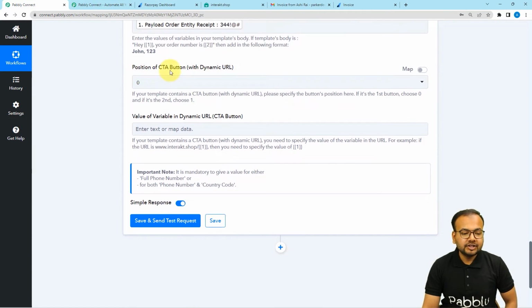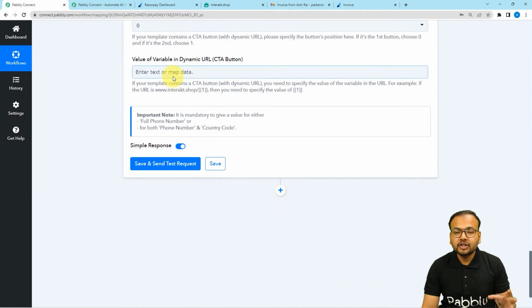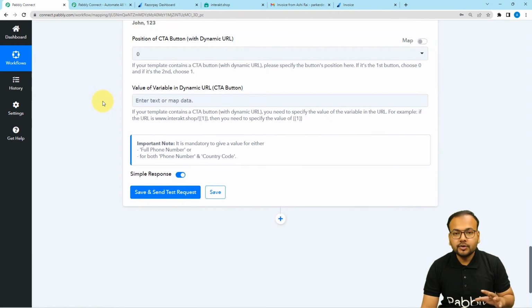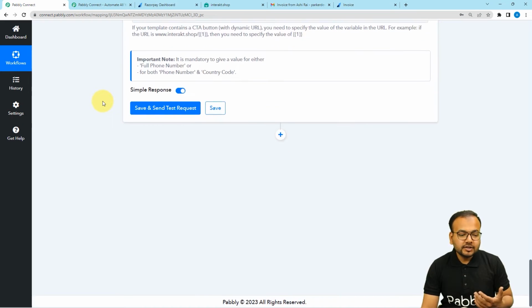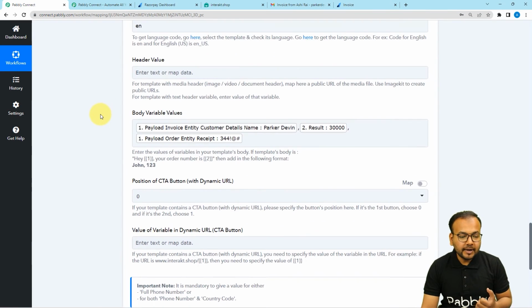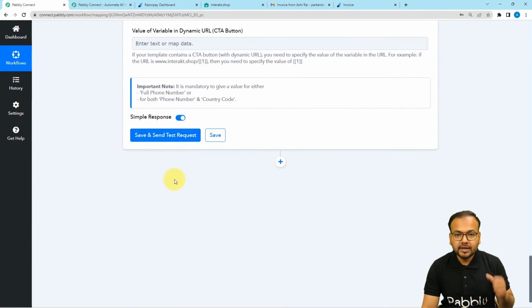And here we have this CTA or call to action button option also. If you want to place a CTA button in a message, you can select the position of CTA here, and here you can put the redirection link related to the CTA button. But right now I am not going to use the CTA buttons. We are just going to check our connection now by clicking on save and send test request button.